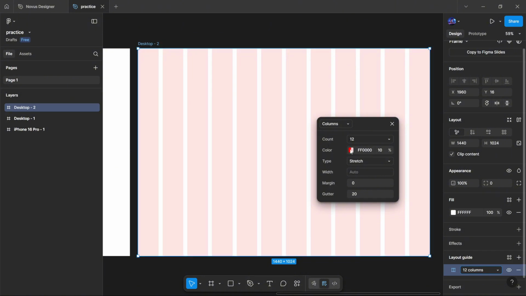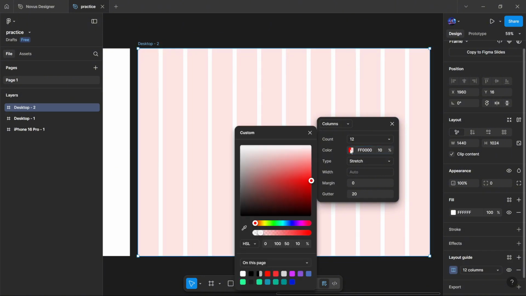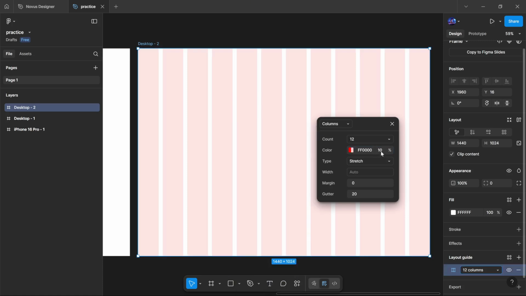All right, so we still have color. You can actually decide to change the color to your preference. You can change it, and you can change the opacity.